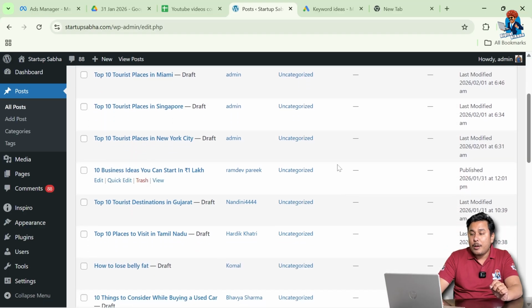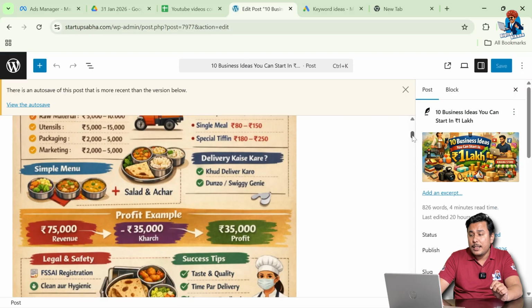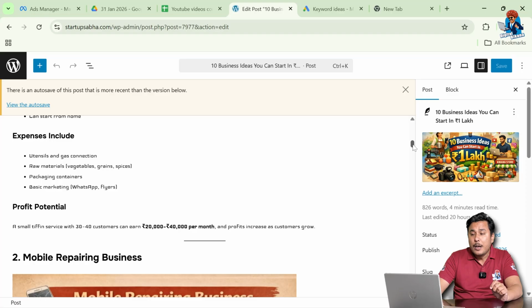As you can see, lots of blog posts written by me are getting displayed over here, and as soon as I move my cursor on any blog post title, the Edit option automatically starts appearing, right? I will click on this Edit button under the blog post title, and as you can see, we are in the blog post editor, right?